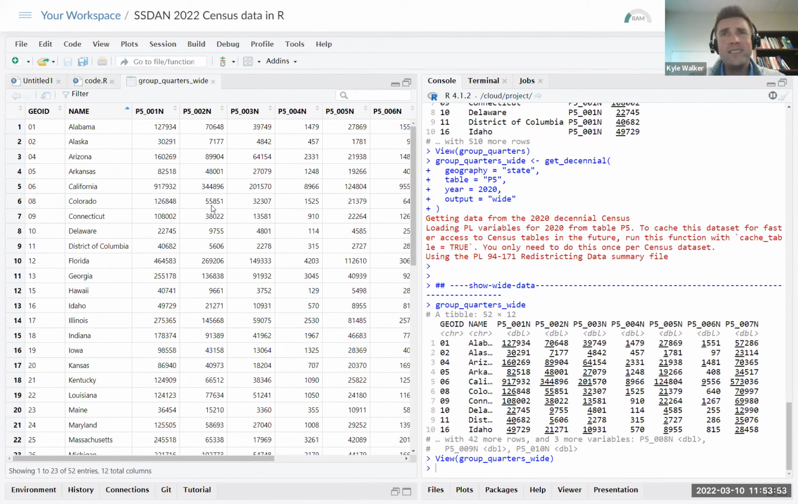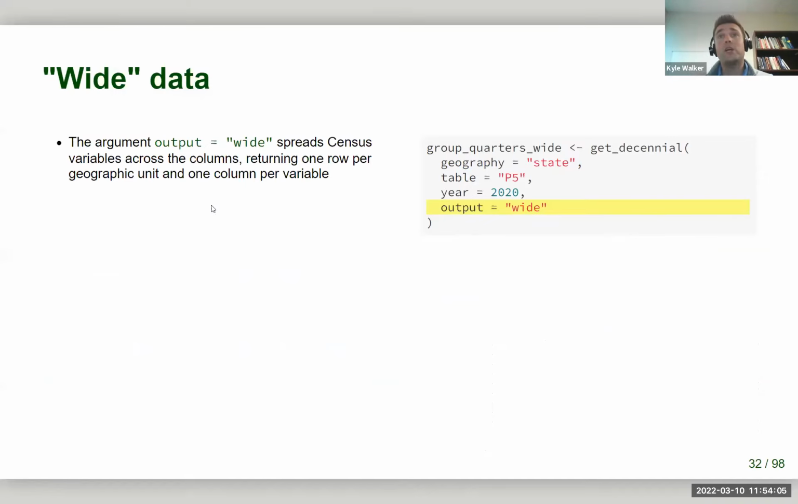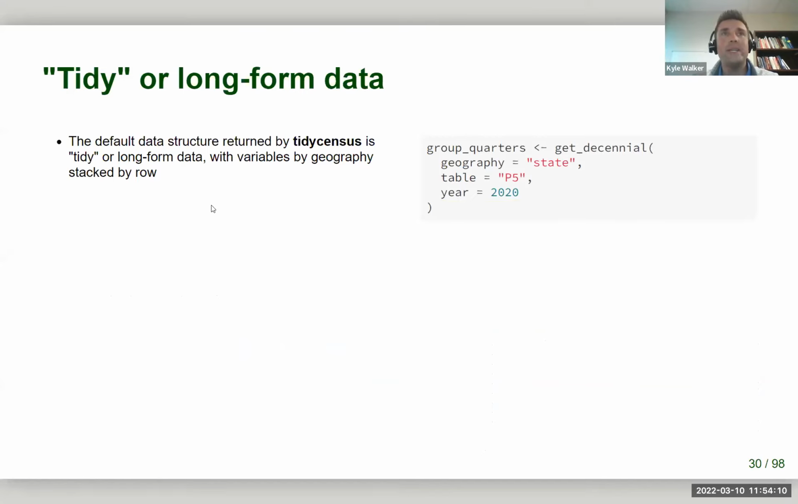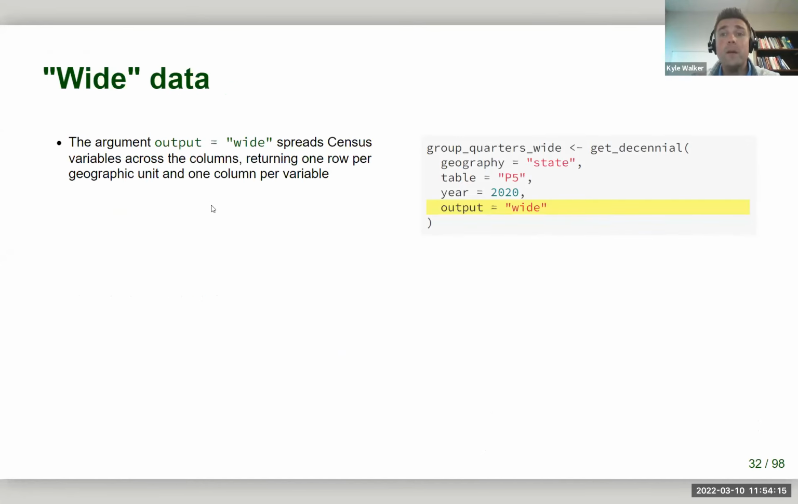And for a number of applications, statistical modeling, or maybe some GIS work, this might be an ideal format for your data. And to get data in that format, use the argument output = "wide". So the default, which you don't have to specify, is output = "tidy". You don't have to type that in if that's the format that you want. But if you want wide form data, then you're going to want to specify that argument.